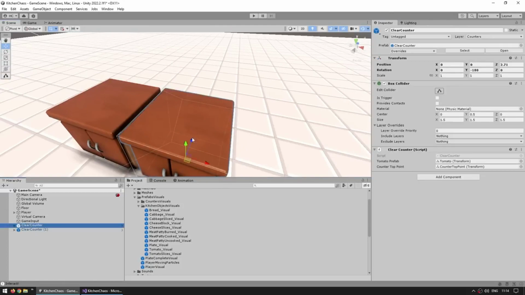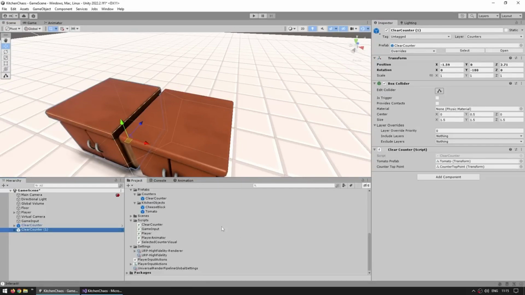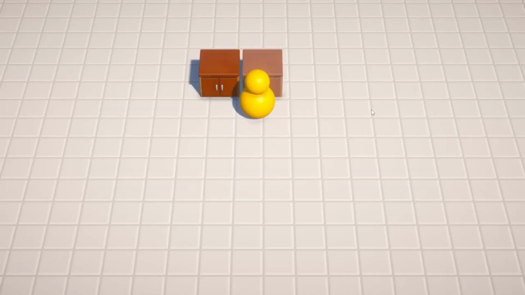And now let's say that we want this one to spawn a tomato and this one on the left to spawn some cheese. So let's override the prefab and over here drag the cheese block. And now if we hit play, you can go up to this one and yep, there's a tomato, go up to this one and yep, there's some cheese. Okay, so it all looks great.